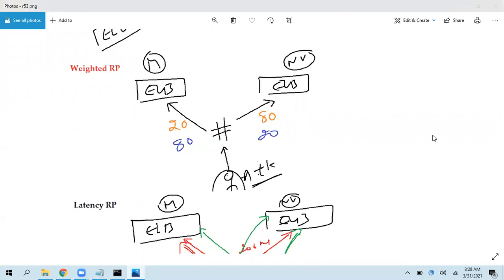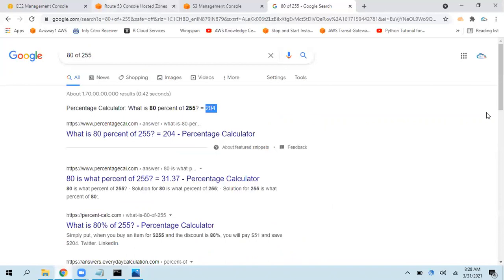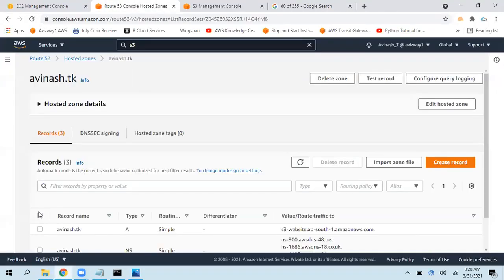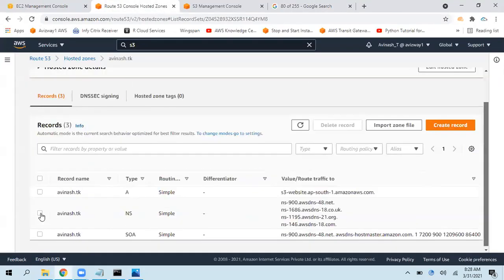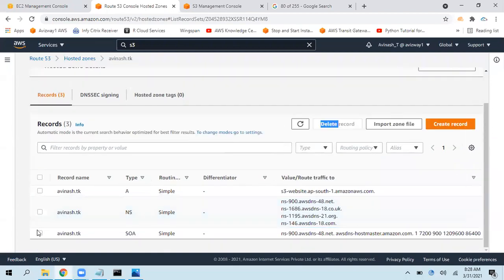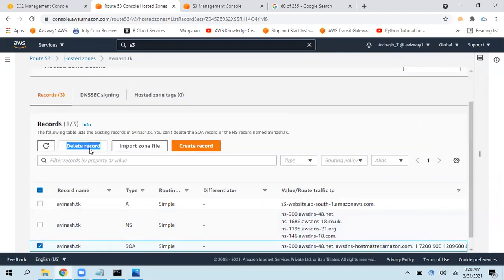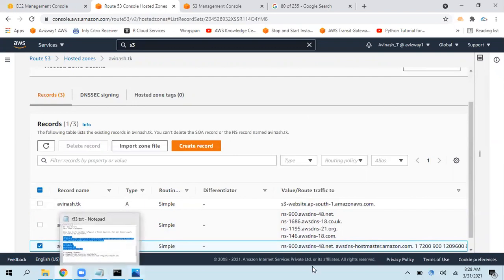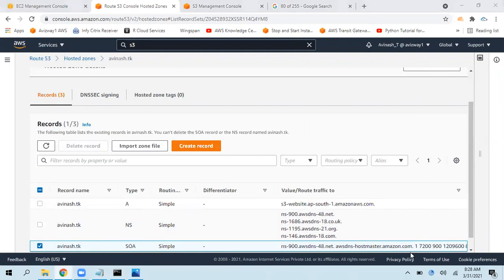Yes. What happens if we accidentally delete NS and SOA? Can we delete the NS record? Let's give it a try. I have this NS record. Can I delete it? See? No. Can we delete SOA? No. We cannot delete the NS record or the SOA record.